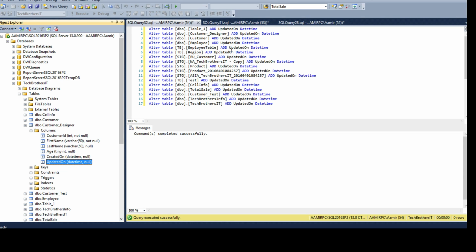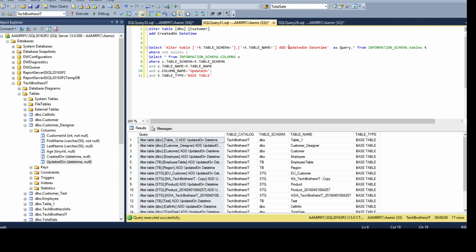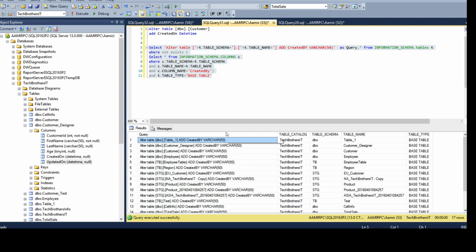Run it, copy, paste in the new query, run it, and now if we go to columns, the updated on column is added. Now if we want to create, say, created by, so we will say created by, and it is not going to be datetime, it is going to be varchar 50, and I have to check in the column created by, and that's it. You are preparing this script.